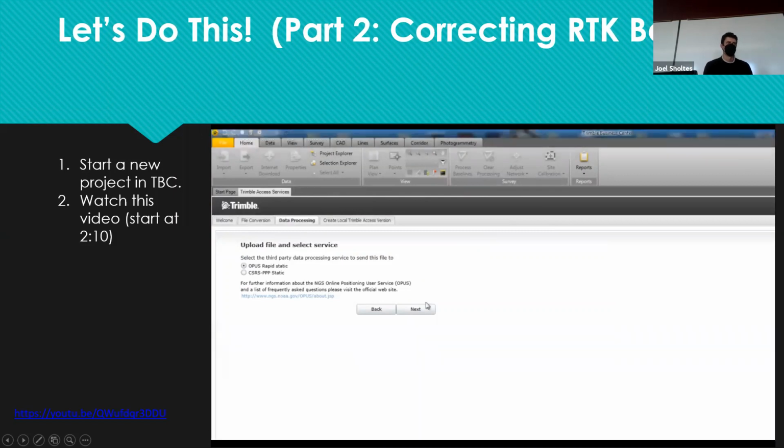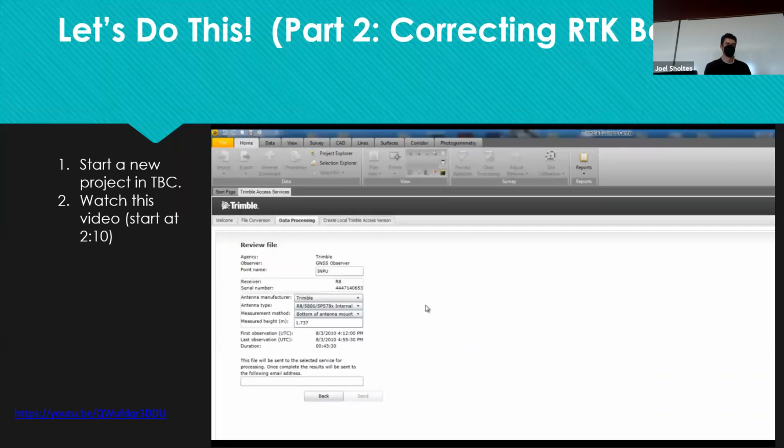Now you need to select a data processing service to send the file to. In this case, we're going to choose OPUS Rapid Static and pick Next.